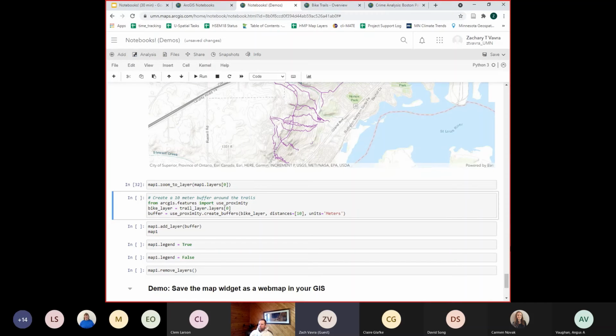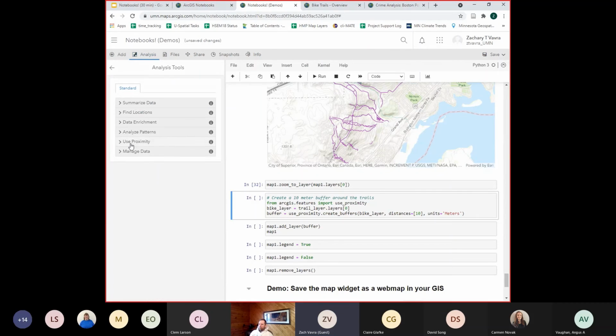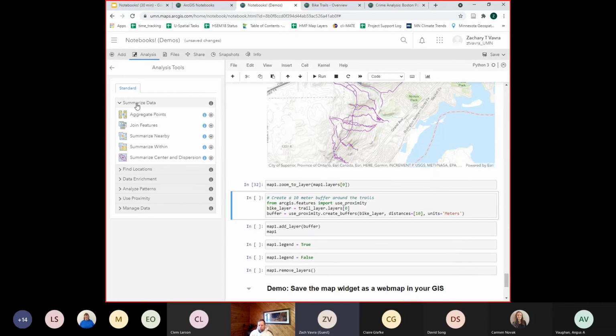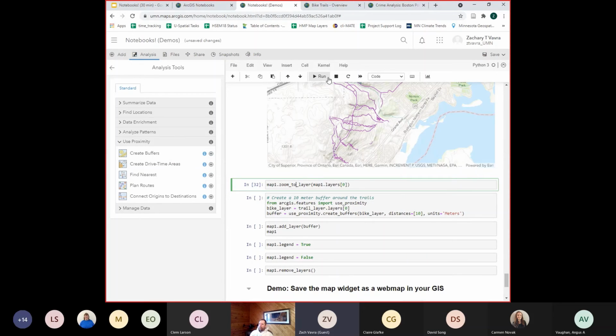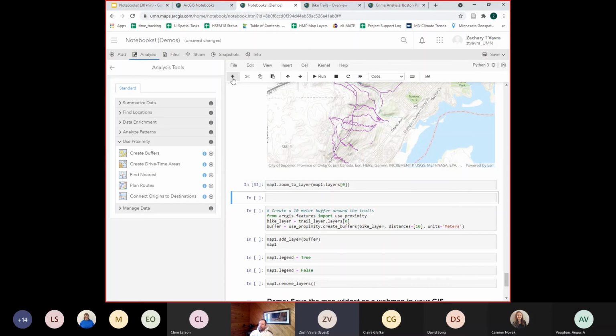Now, what if I wanted to create a buffer around this? You can do that. Now, this is another thing I just want to mention quickly. There's a few ways you can do this. So there's this analysis, and this looks maybe familiar because it's the same interface as when you're in ArcGIS Online and you want to run an analysis. You can go into summarize data or whatever you want to use. I'm going to use proximity, and there's the buffer, and I could say I want to add this. Now I've already written it, so I don't want to screw up what I know works, but I wanted to show you what it would look like if you had nothing written.